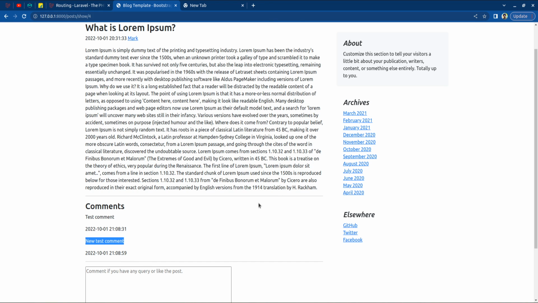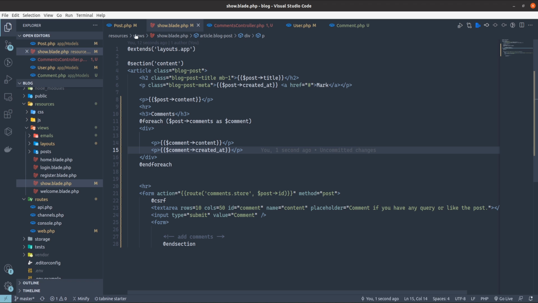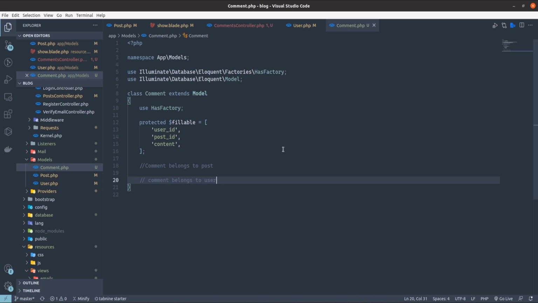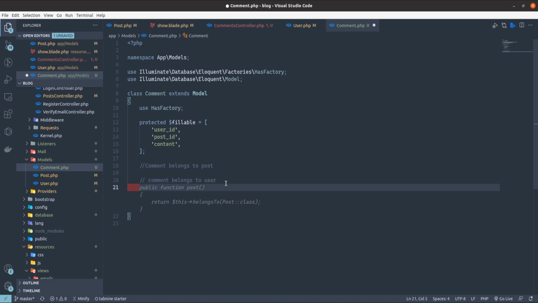Okay, so now how can I show the username also? We need to relate the comment to the user, because now I have a comment object and I'm going to use the comment object to fetch the user. So therefore we'll go to the comment, and here we have already put some documentation. Comment belongs to user. So let's write a public function user method. This comment belongs to the user.